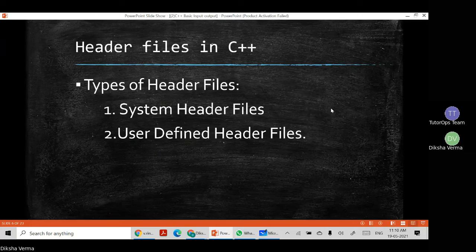For example, #include <iostream>. To see the references for header files, you can refer to a link I will be providing after the class. You can also search online for system header files, and you will find information about them on Google as well. The second type is user-defined header files. Programmers write these user-defined header files themselves. To include your header file in the program, you first need to make a header file in the current directory, and then you can add it.